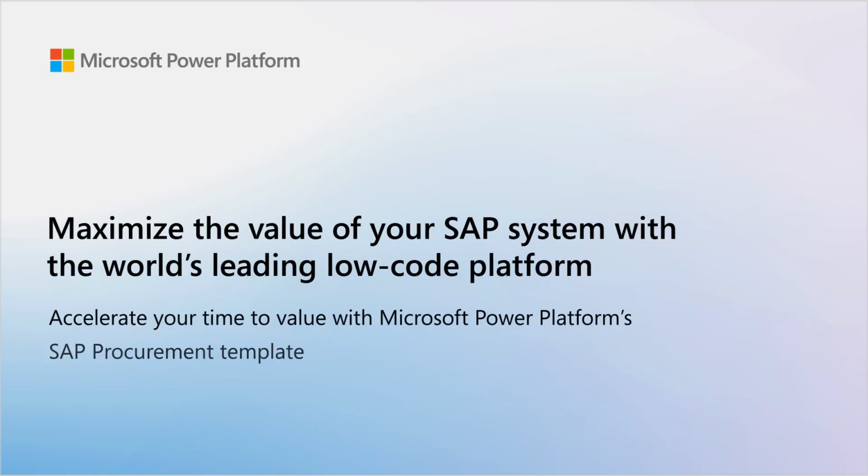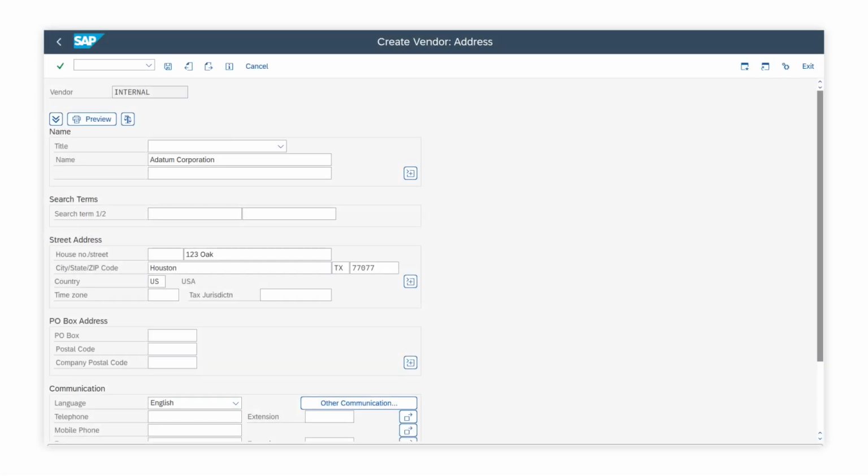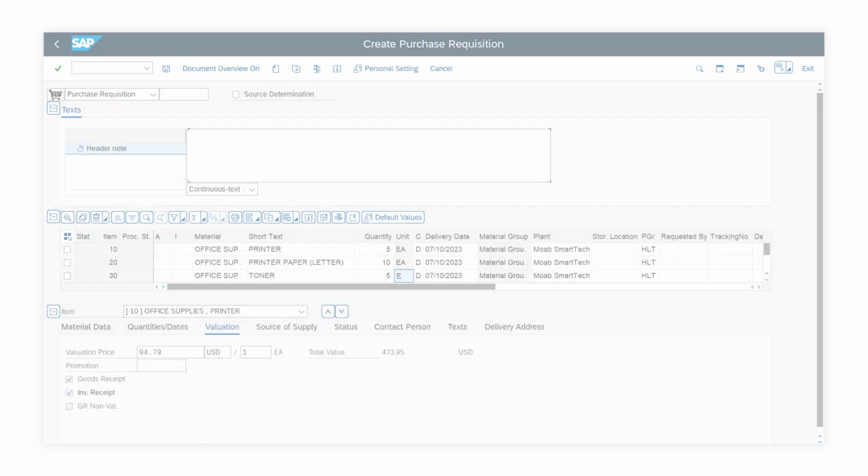Make SAP work for you. Unlock the innovation you need with Microsoft's SAP Procurement Template for Power Platform. Transform the way you view and work with SAP data so you can adapt and thrive in a quickly evolving world.